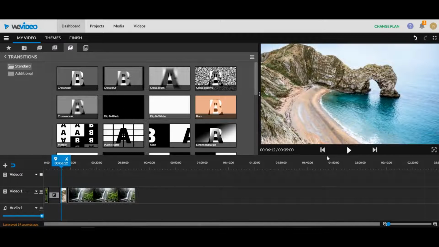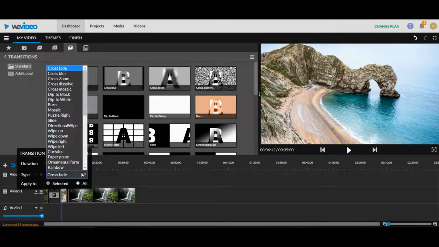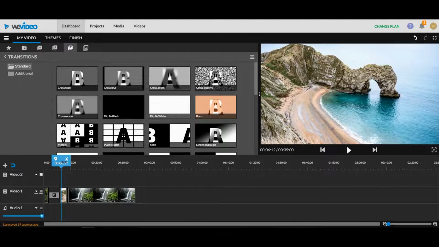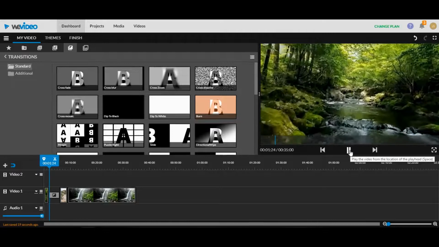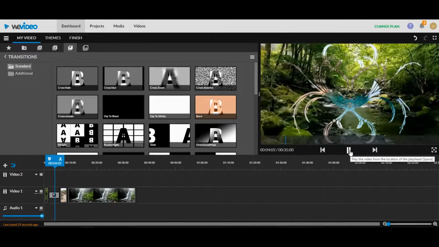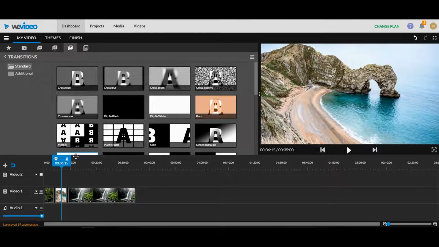Okay. And if you want to get rid of it or change a different one, you can access it this way, like so. Or if you want to get rid of it, click on it again and just click the trash can and it's gone.